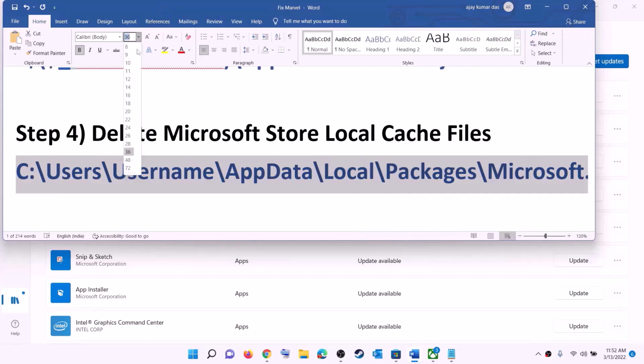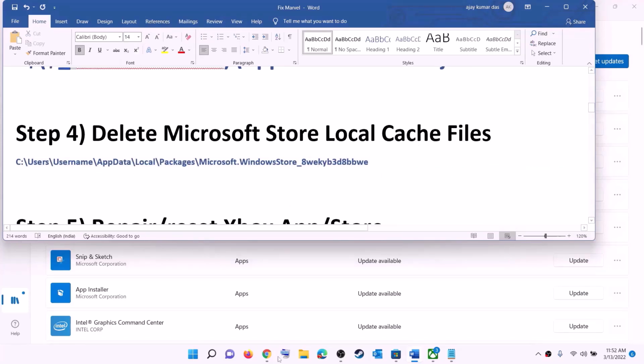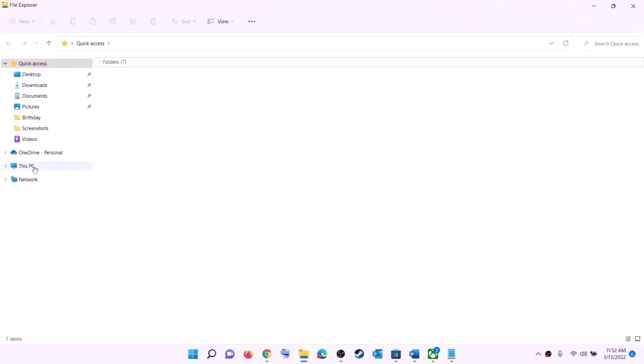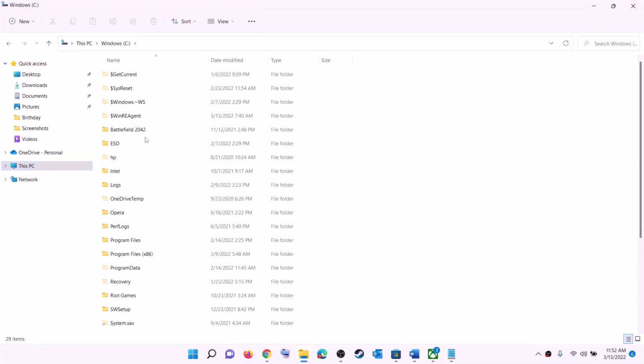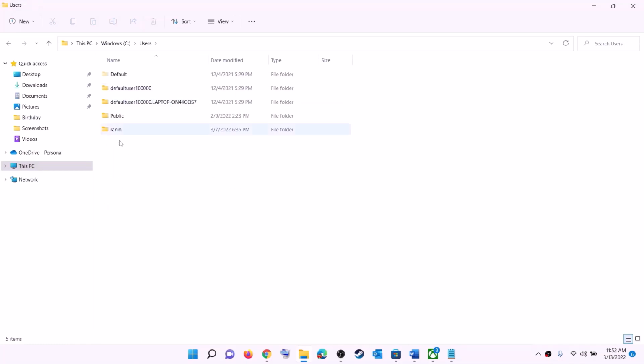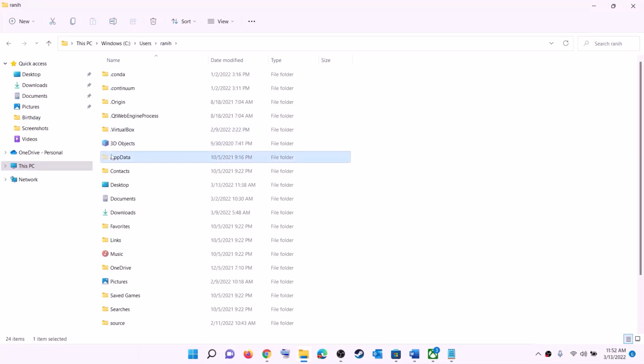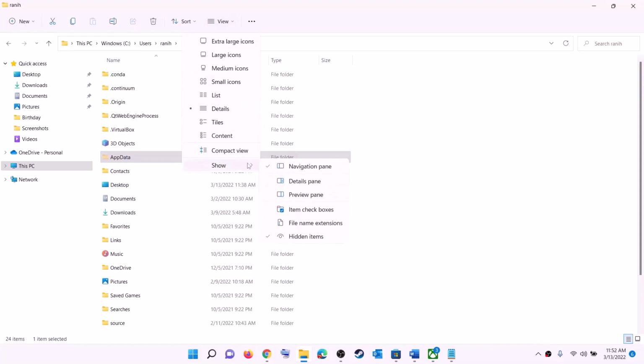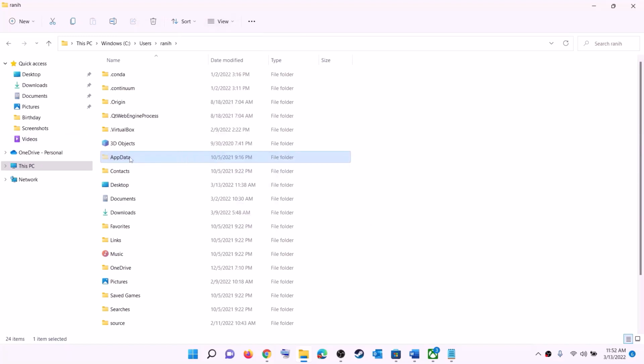For this, go to this location. So open File Explorer, then go to this PC, then open C drive, then open users folder, and over here you will find your username folder. So open your username folder. Now open AppData folder. Now if you don't see AppData over here, then click on view, select show, and then put a check on hidden items. Then you should be able to see AppData.